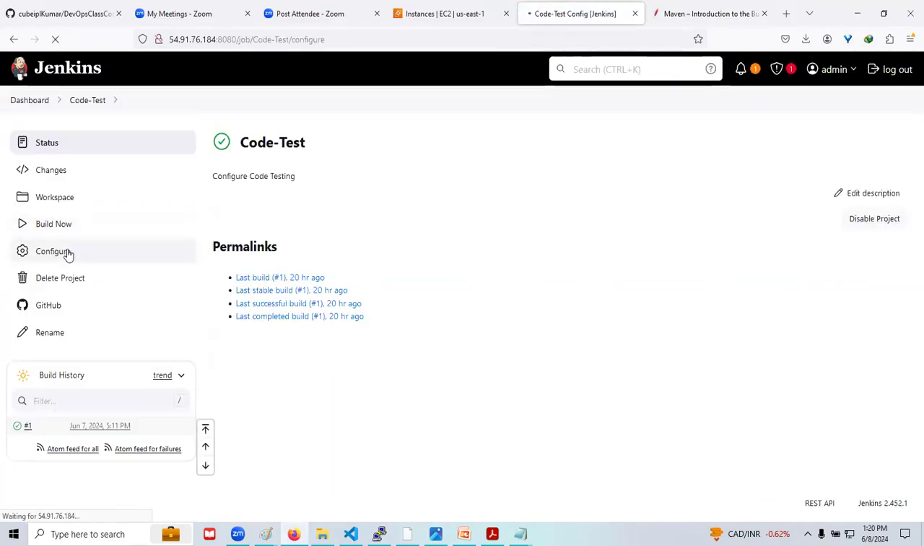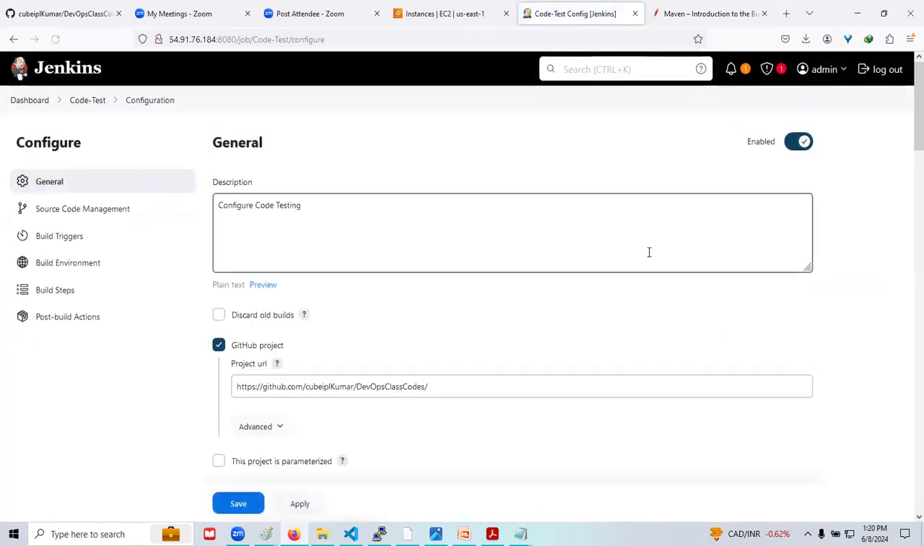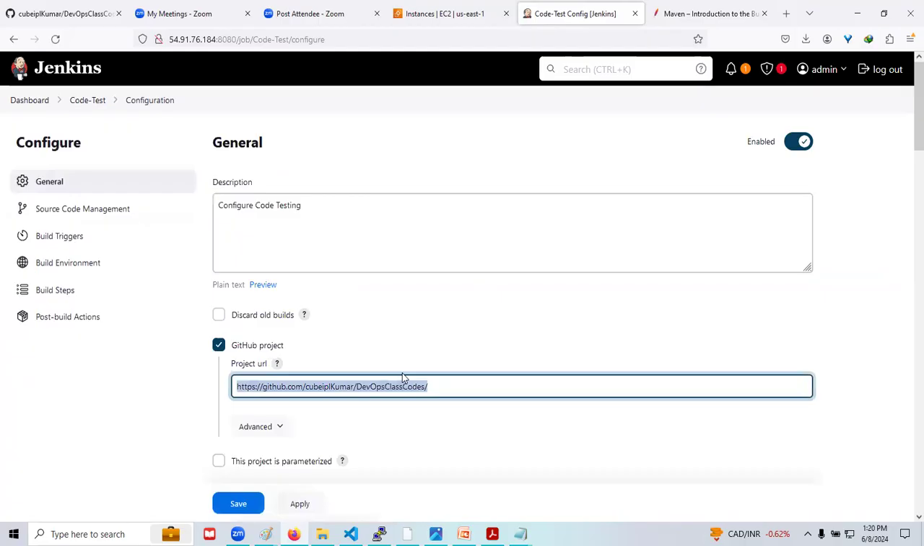Configure this. Yes, the same thing here. I'm going to be using Sonar Cube. Here we will use.